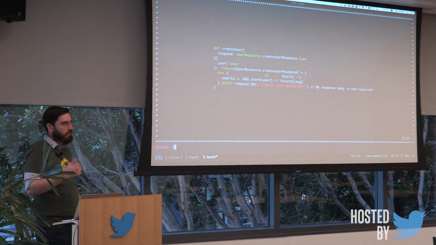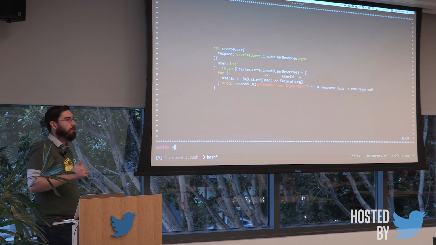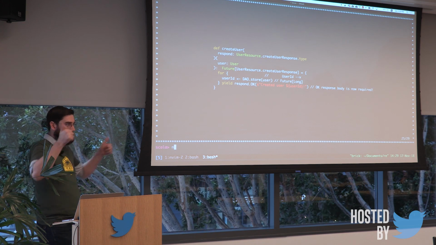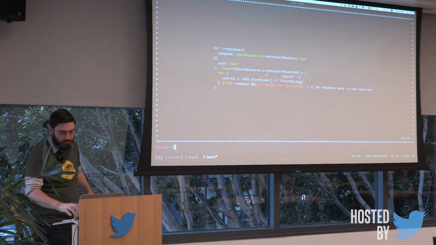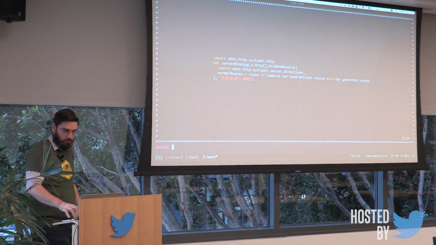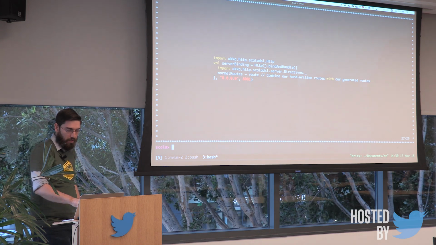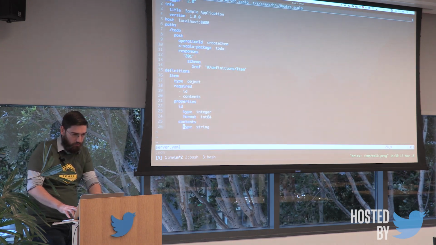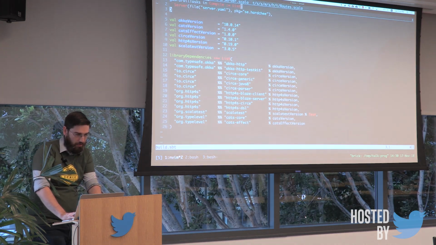So from changing a Swagger specification, you're getting compiler errors in your application. This is super good. This is what we want. So let's jump to the actual live coding part of this, which is going to be interesting.